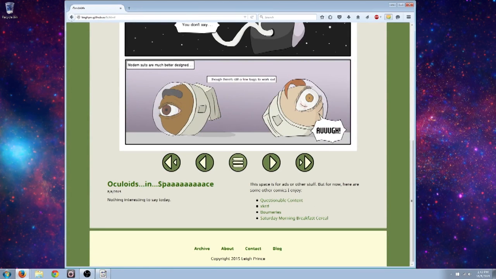Further down, I have a section for the comic's title, the date it was posted, and a small comment if one is warranted. This section is actually populated by an AJAX call to a JSON file, which I'll talk more about in just a minute. This right-hand area is intended for ads or announcements, but for now links to a few other comics.